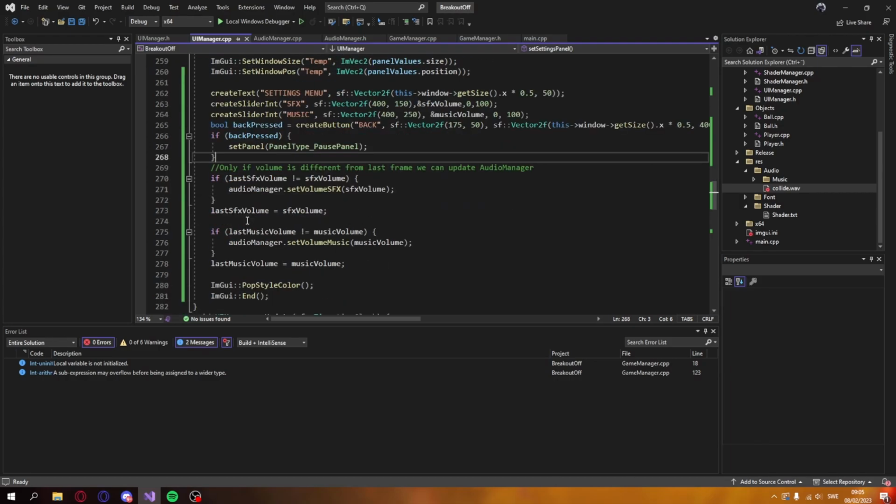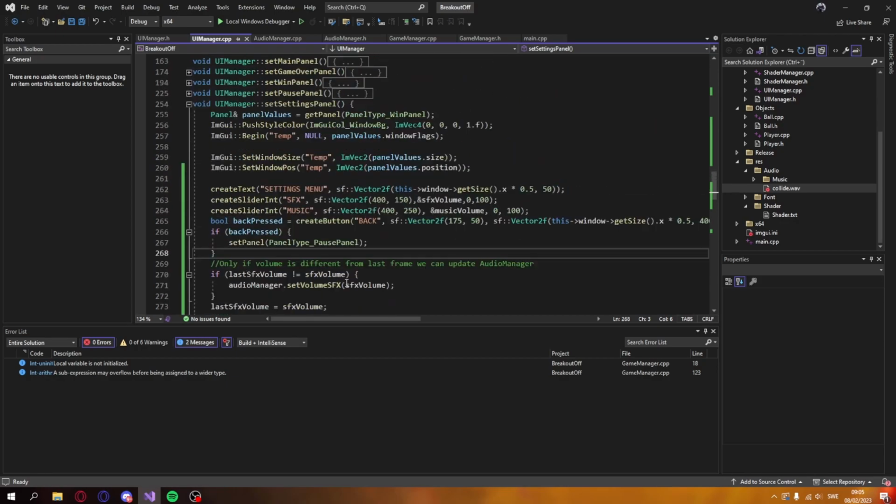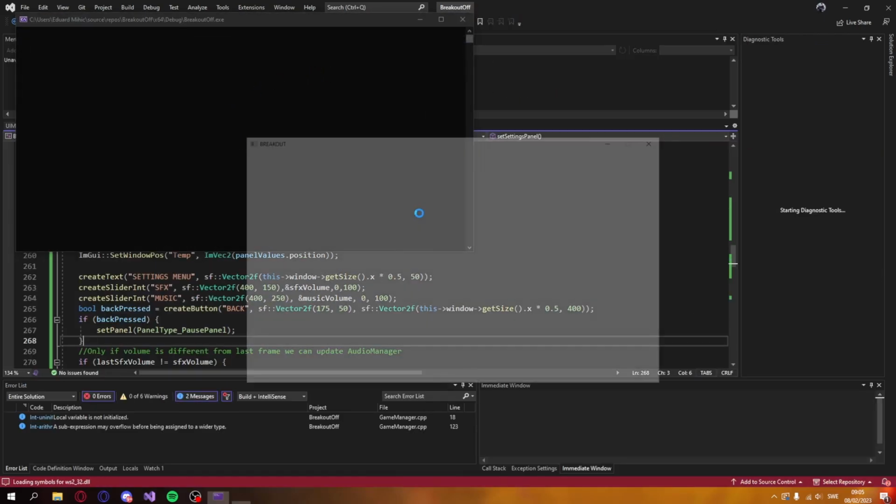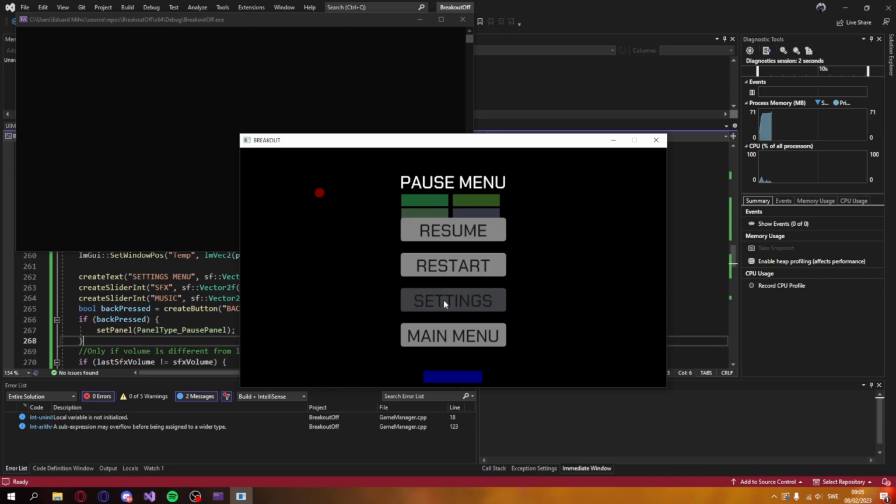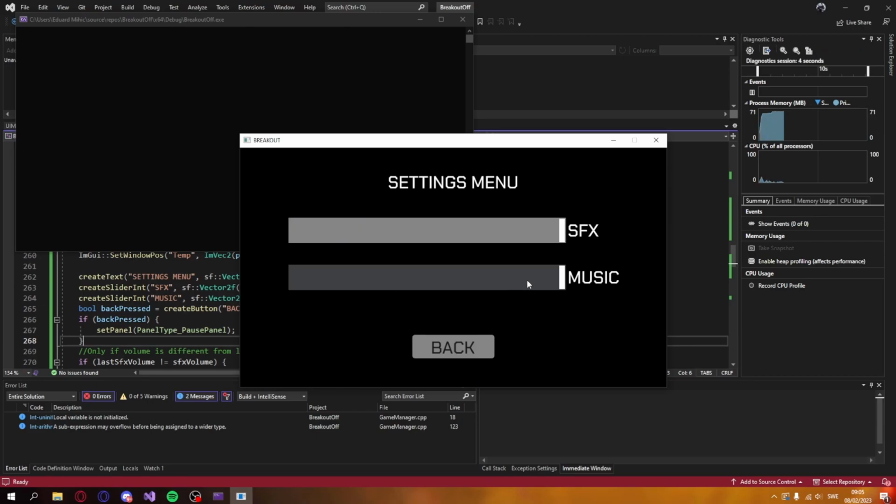And then I also added this little check, so only if the volume is different from the last frame, then we update our audio manager. If we turn it on and go to settings, we can now change the volume and it updates as well. We can also do the same for SFX. But yeah, you can really hear the difference anyways.